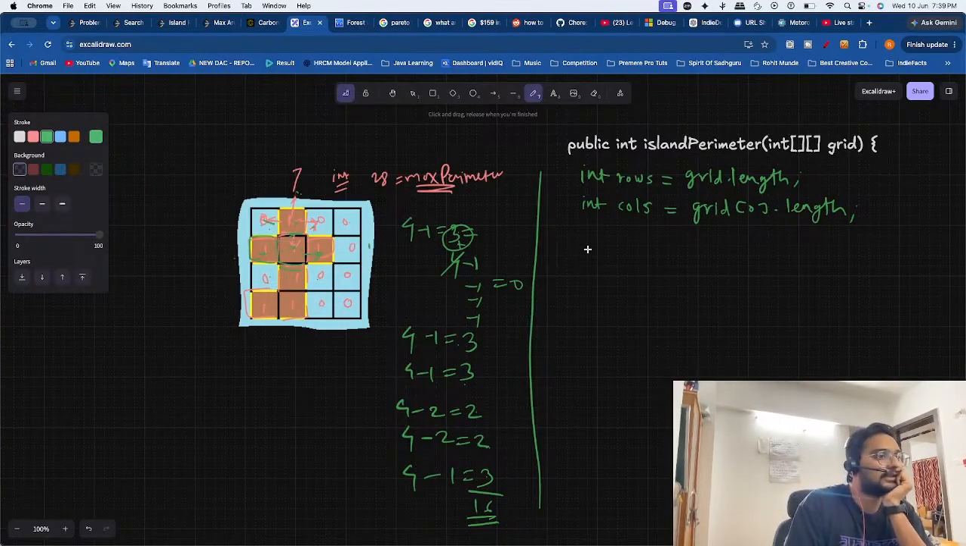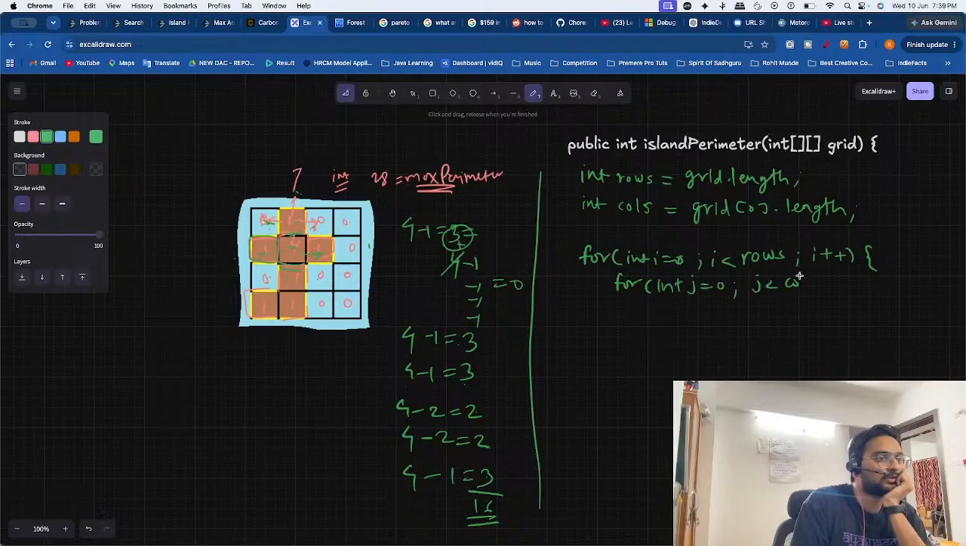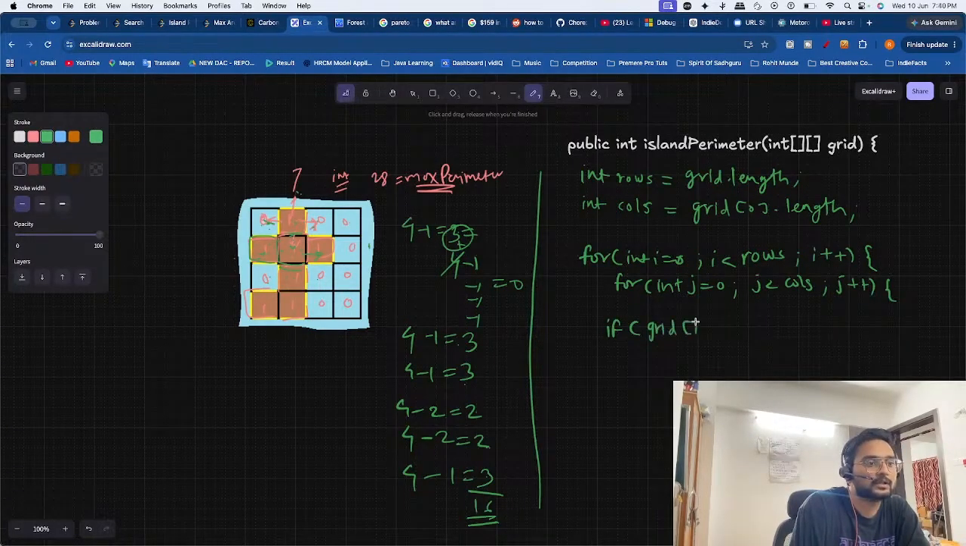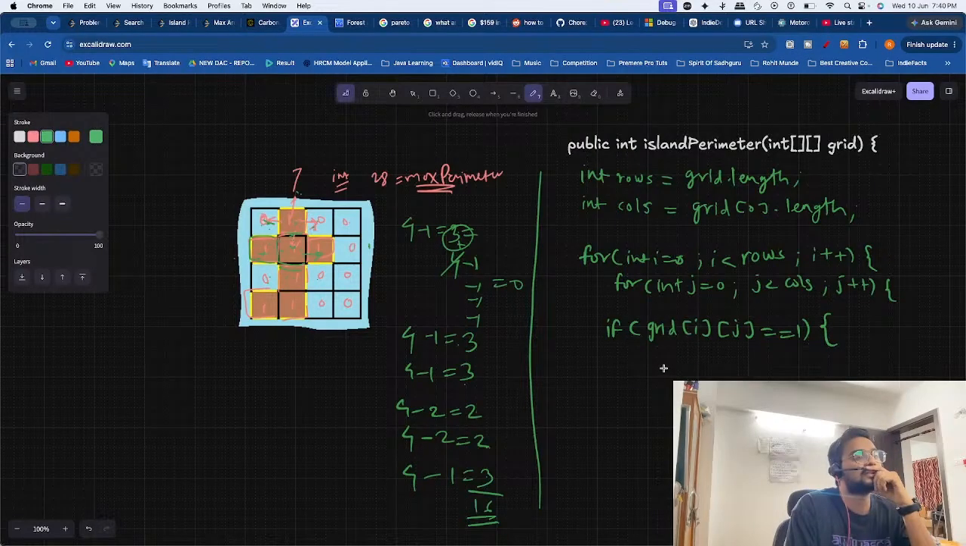That's fine. Then we'll run two for loops, starting from 0, from this cell. int i equal to 0, i less than rows, for example less than 4, then i plus plus, then another loop for int j equal to 0, j less than columns, and j plus plus. In this one, we should do the DFS only when it's a connected element, I'm saying when it's 1. So if grid[row][column] is equal to 1, then only do DFS.